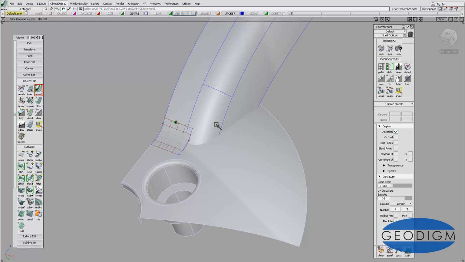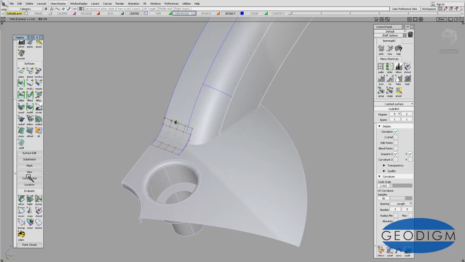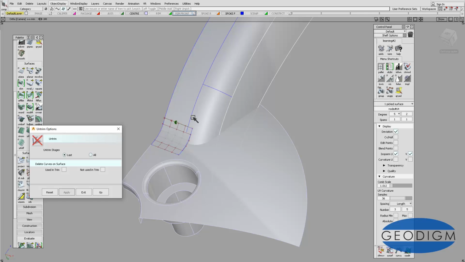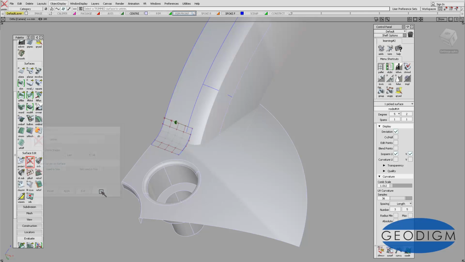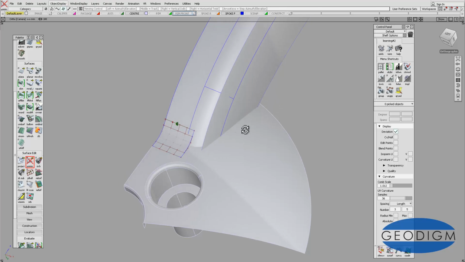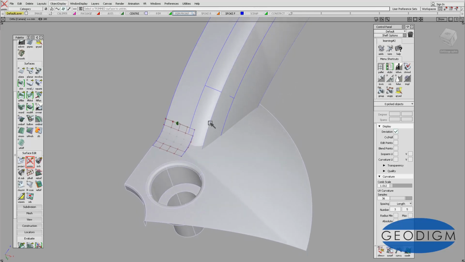Something else that we can do is to untrim this surface. So let's go into untrim. And we want to maintain this curve on surface here, so make sure that we've got delete curves on surface off, but we want to untrim all of the trimming on that surface. So we've now got that untrimmed, and that just means that we've got more surface to build a fillet off.